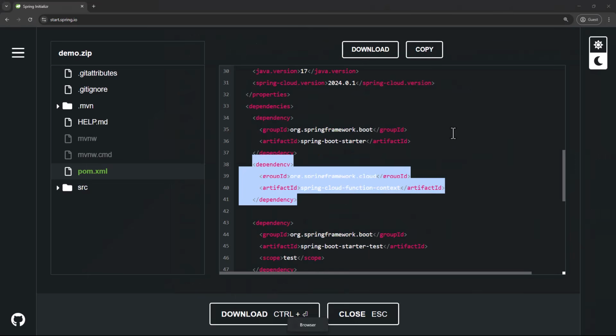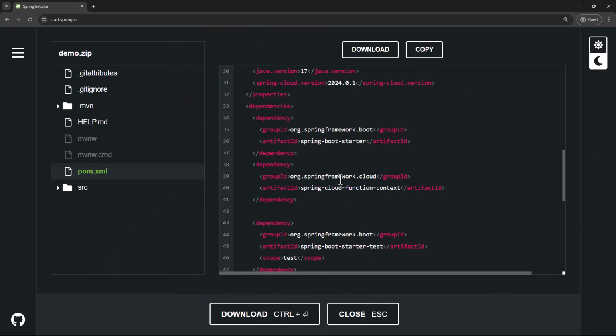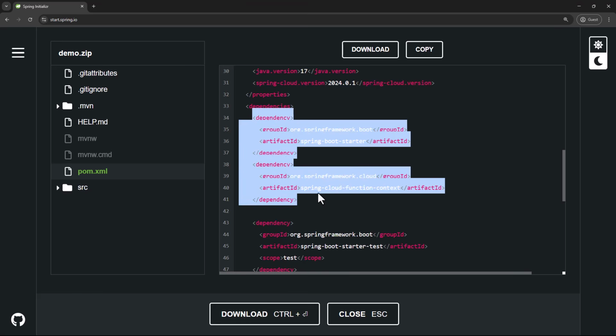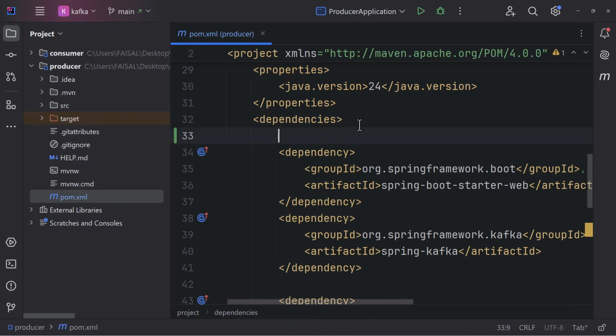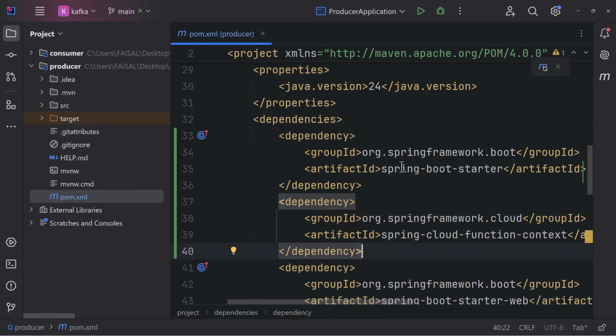So I'll come over here and copy this function context. I'll also copy this Spring Boot starter, come over here and paste this. Okay, so this is done. I'll just do a Maven reload to get all the changes onto my local system. Now this is done.